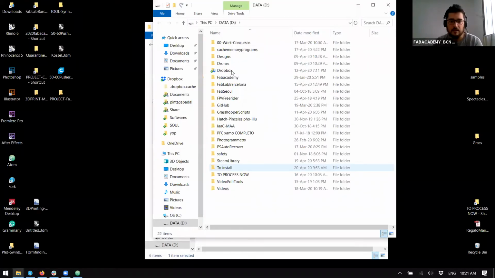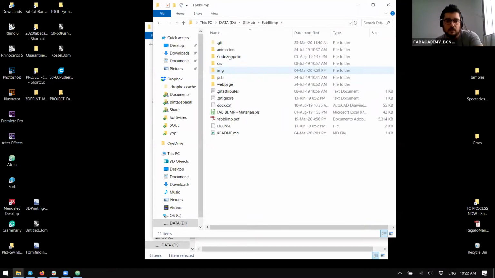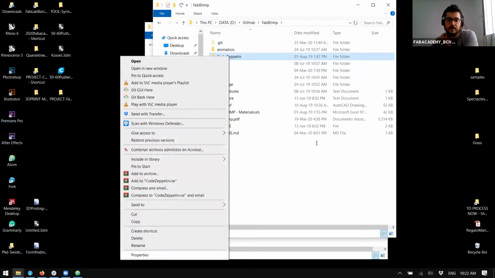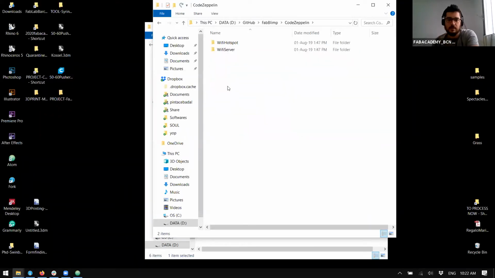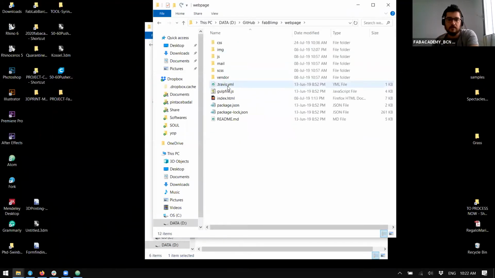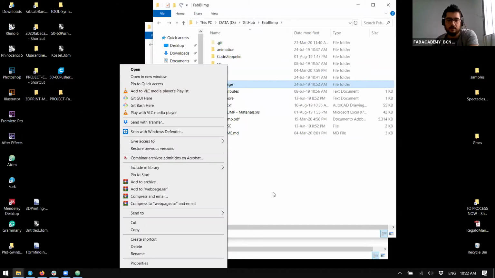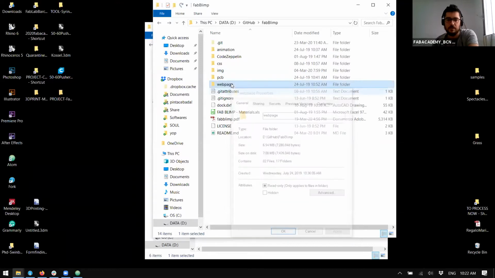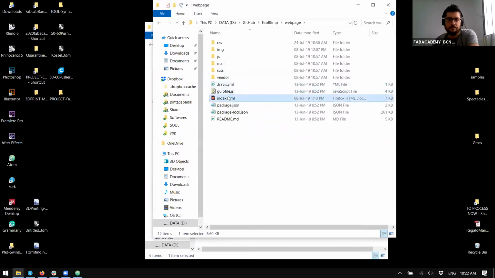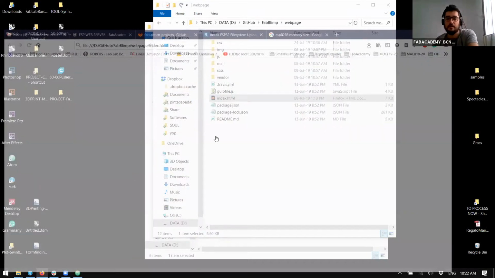This page called Zeppelin is only 239 kilobytes. And this web page, sorry, it's actually this one. I clicked the wrong one. It is 6.4 megabytes. So this is already too big, and this is a standard control web page.